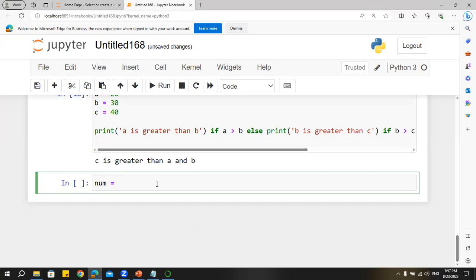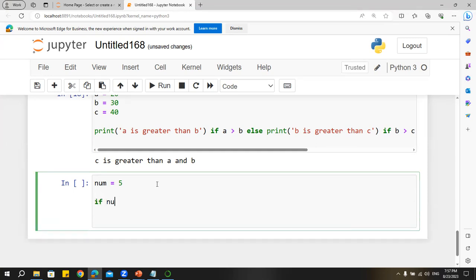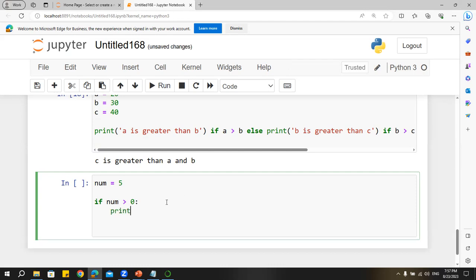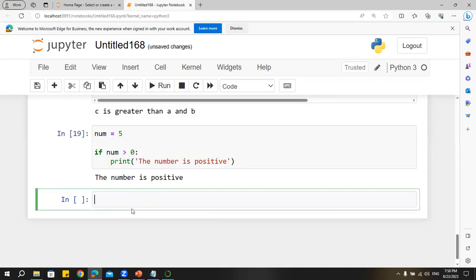num equals, let's say 5. If num is greater than 0, colon, enter. Print the number is positive. This is just one condition I'm giving. I will run this. The number is positive.